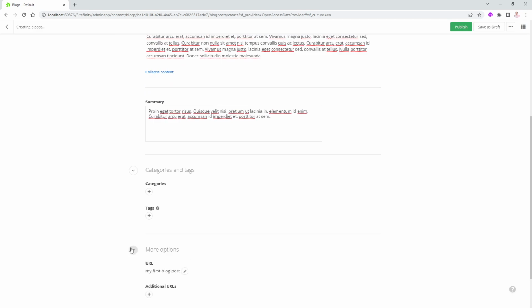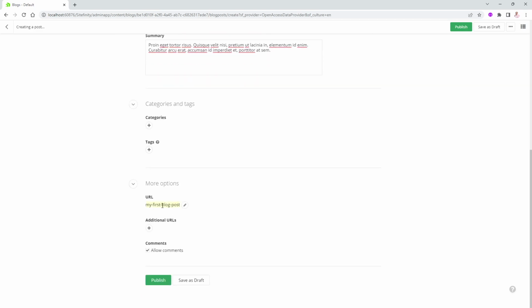And at the end here, for more options, I can actually change the URL. It automatically takes it directly from the title and replaces all the spaces with dashes, so it can be a legal URL. I can also give it a different additional URL. That means maybe this blog was available before I even went to Sitefinity. It was available maybe on a PHP website or a pure HTML site way before my company moved to Sitefinity. I can still use the old URL to be rerouted automatically into Sitefinity if I add that to the additional URLs. And of course, you can allow comments or deny comments on your blog post on the site as well. All right, let's go ahead and publish this guy.